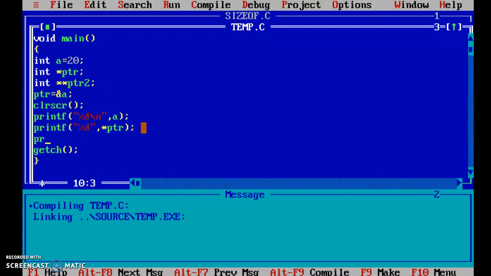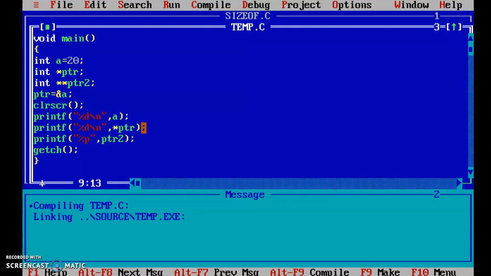Now this thing also I will print here. Printf, first we will print address, so %p, comma ptr2, and here I need to provide \n because I have printed third line. Okay, so it is giving me some kind of output, so it is printing some address, right?